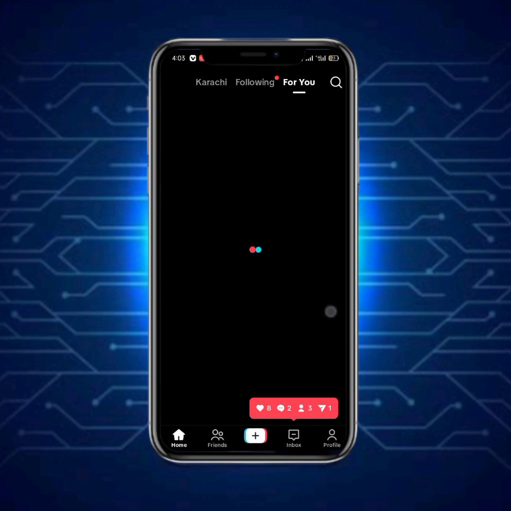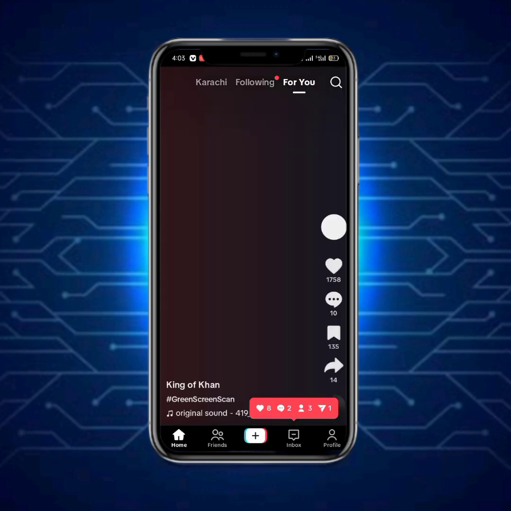So guys, open your TikTok app. So guys, this problem has been fixed.